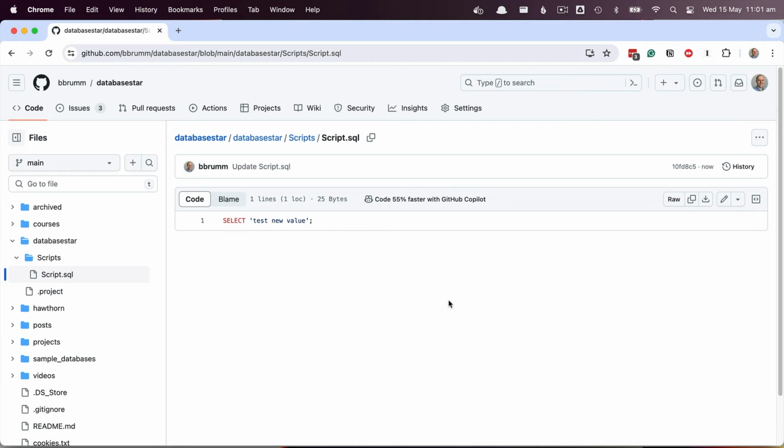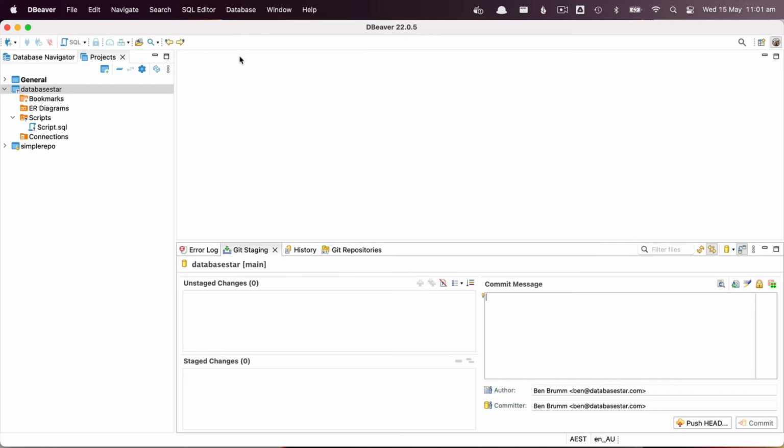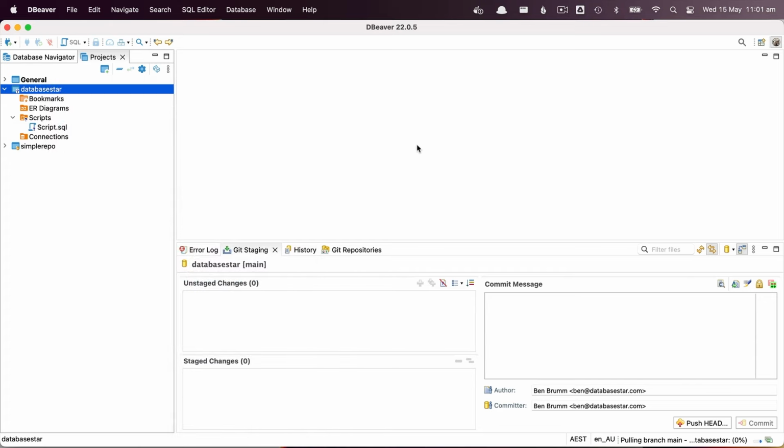Let's get these changes in DBeaver. We'll open the test script first. We can see it has the old code here. Let's close the file. To get the latest code, we use git pull. Right-click on the project and select Team, then Pull. You can select the pull without the dots, as we've already set up the details.